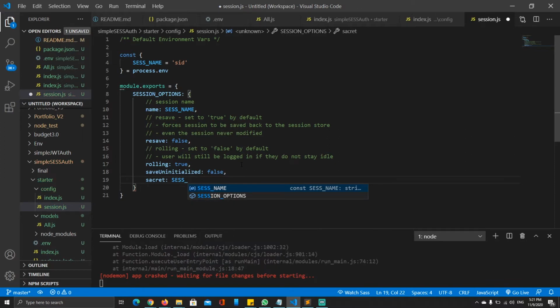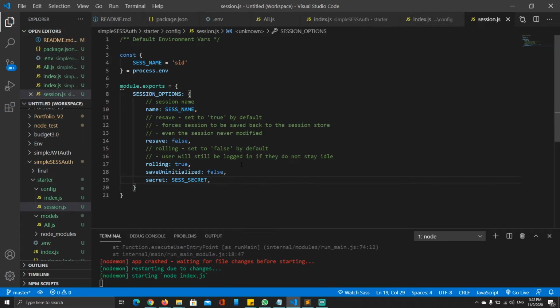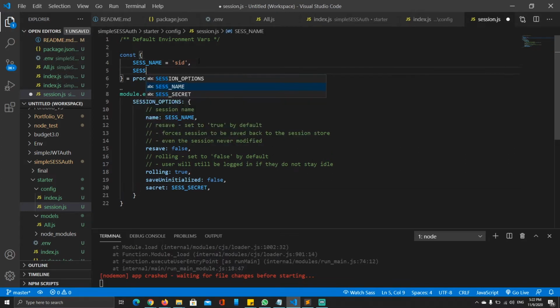Next we need to create our secret. It's going to be session dot secret. Our session secret, you can put any value in here. So basically this can be any combination of string you want.